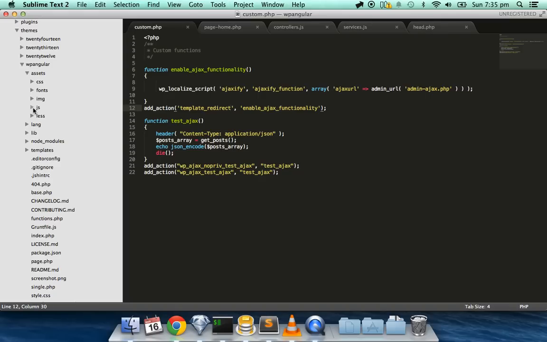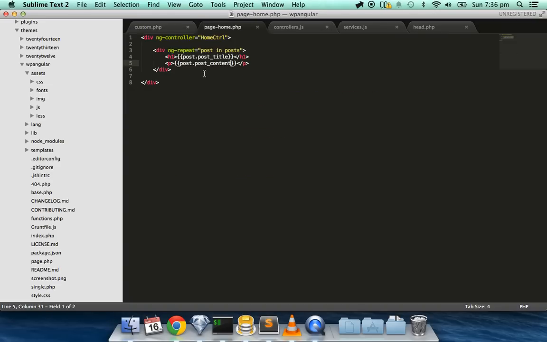Hopefully you know how to do that. If not, just Google it. It's not particularly hard, and it's pretty basic WordPress theme stuff. All you're doing is enqueuing scripts, people. Very easy. So, without further ado, what we're going to do is create a template.